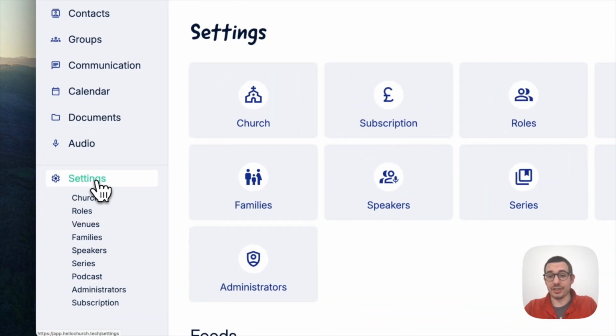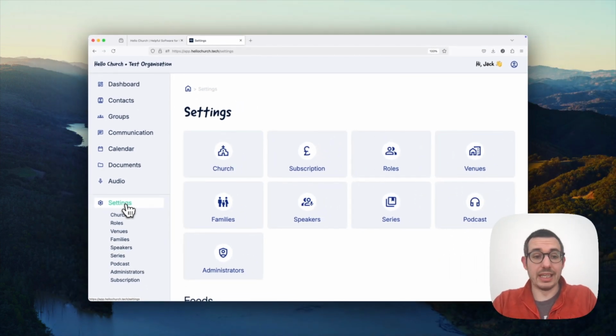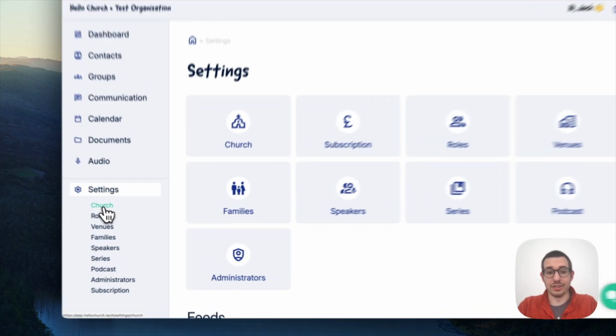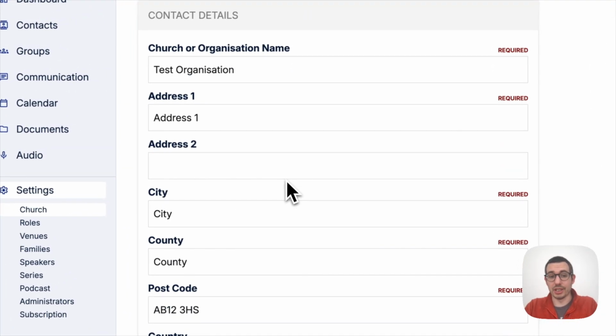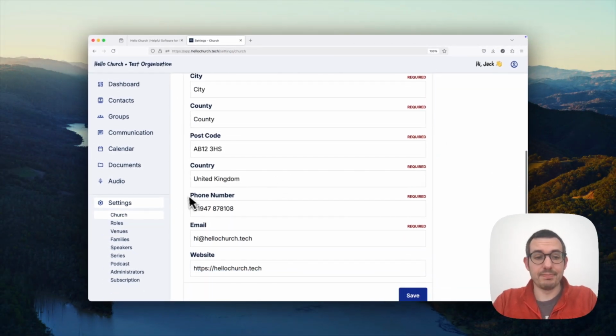And here you can add all kinds of information that will help HelloChurch operate in a way that really suits you and your church. So the first section that you might want to look in is Church, and here you can add your church name, address, telephone number, email and website.